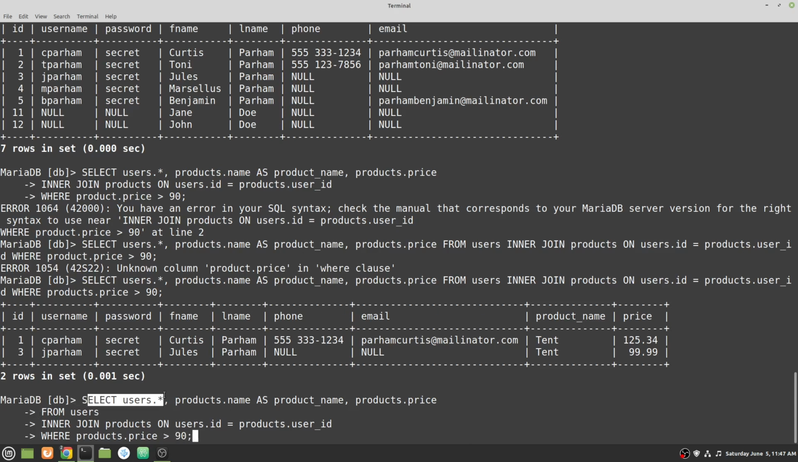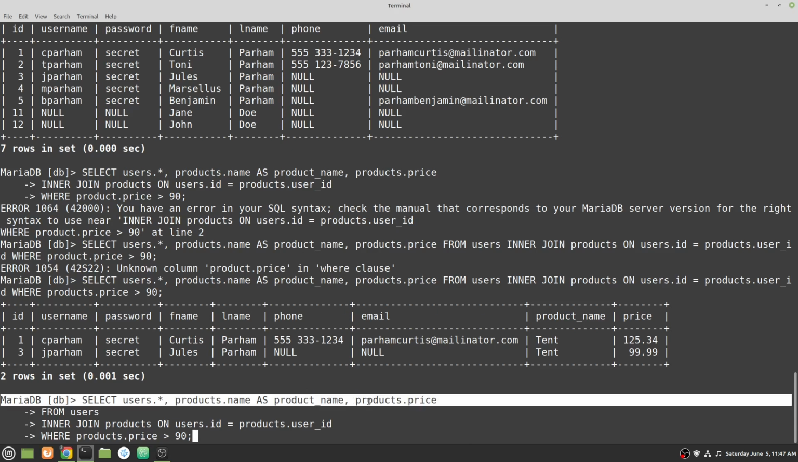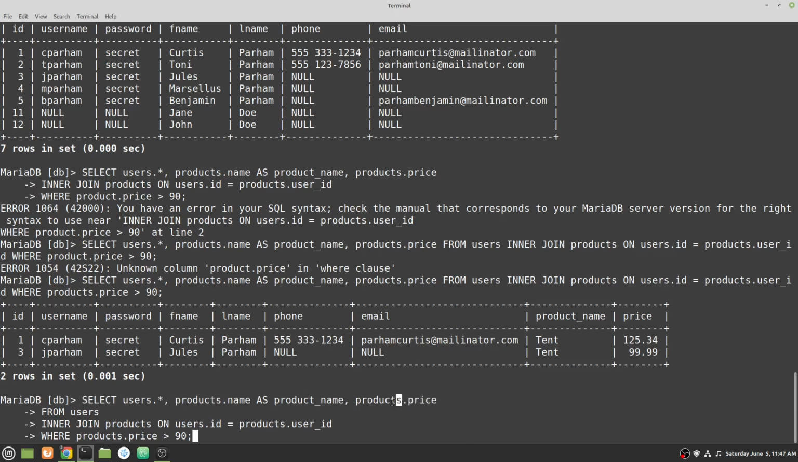So select, and then we selected our columns. Notice the way that we select these is we have to tell it the table name first, and then a dot, and then the column name. So we have the products, that's the table, dot, and then the column was name. And then we gave it an alias by saying as, and we called it product name. Same thing here, we said the products table, dot, price, and then we said from users.